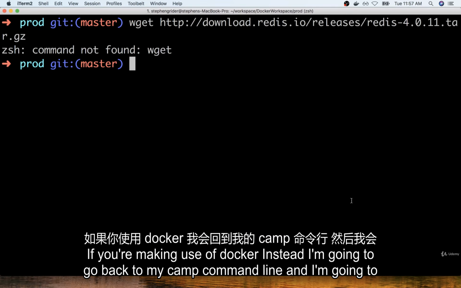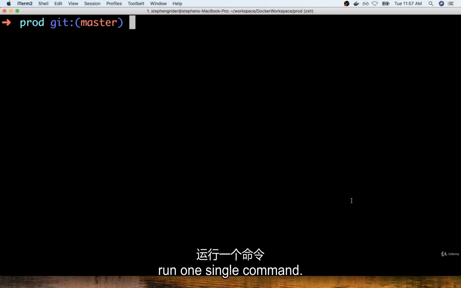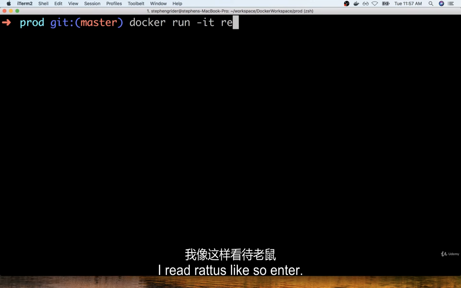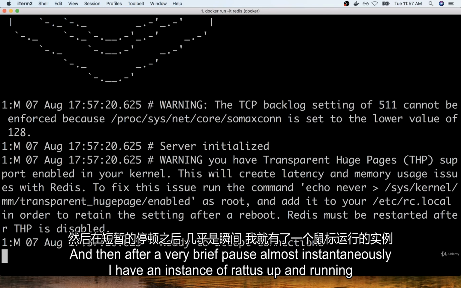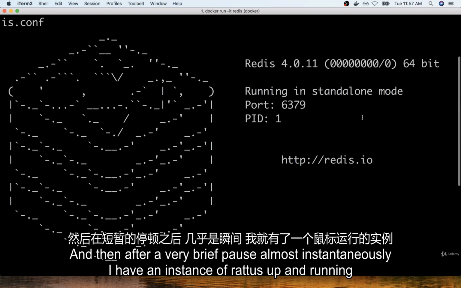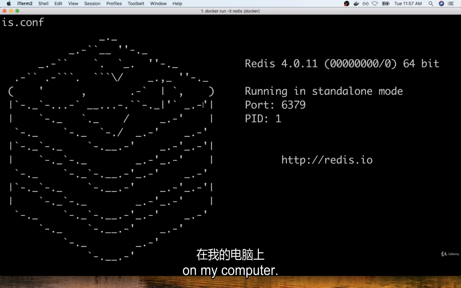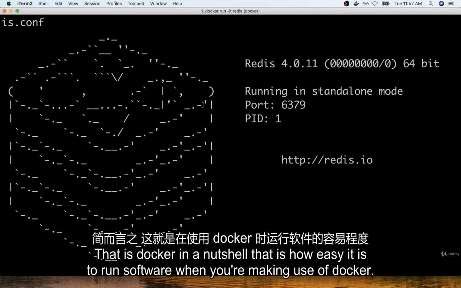I'm going to go back over to my command line, and I'm going to run one single command. I'll say docker run -it redis, like so. I'll hit enter. And then after a very brief pause, almost instantaneously, I have an instance of Redis up and running on my computer. And that's pretty much it. That is Docker in a nutshell. That is how easy it is to run software when you're making use of Docker.